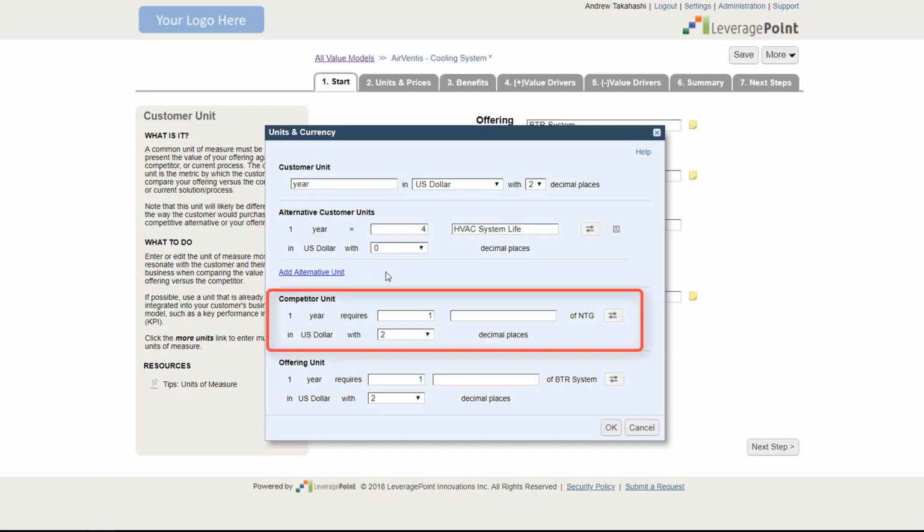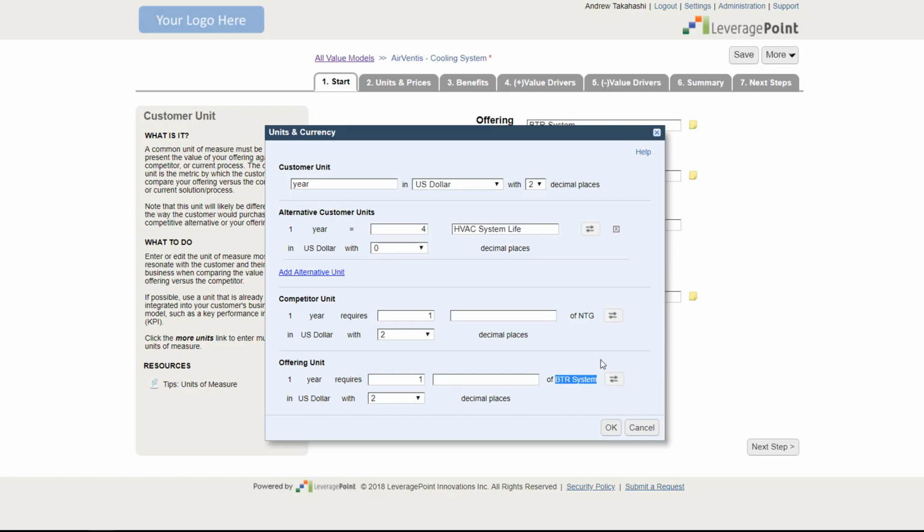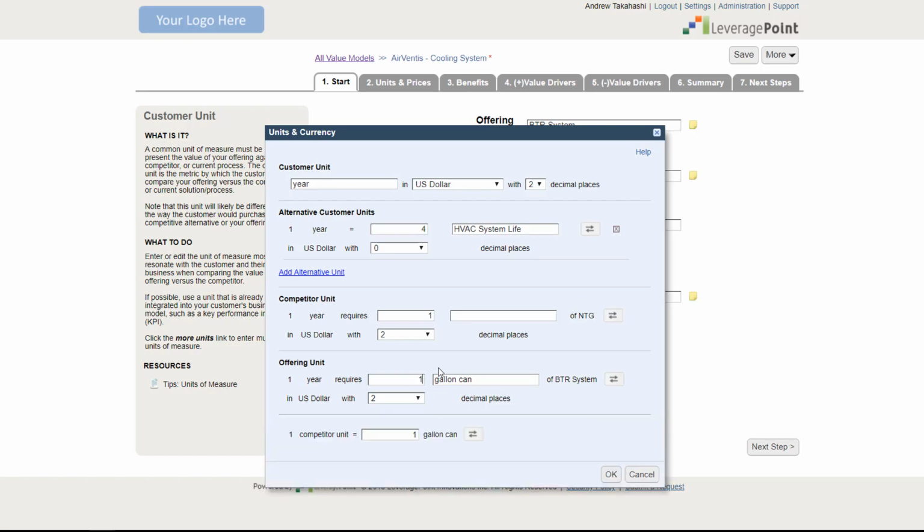Below, the pop-up dialog says 1 year requires one blank of our competitor, NTG, in our offering, BTR system. Here's where you may choose to add in your price unit. In the red paint example we spoke of earlier, your base unit of measure, which in this model is year, may be one refrigerator, which is a customer production unit. If it takes 1 gallon of red paint per refrigerator, here under our offering, instead of BTR system, would say red paint. Our price unit would be gallon cans, and each refrigerator would require 1.